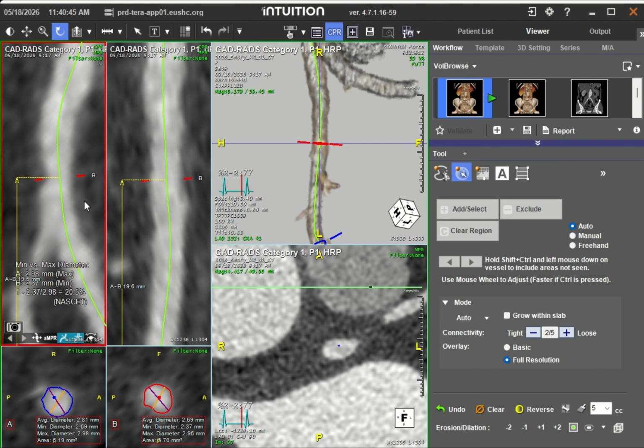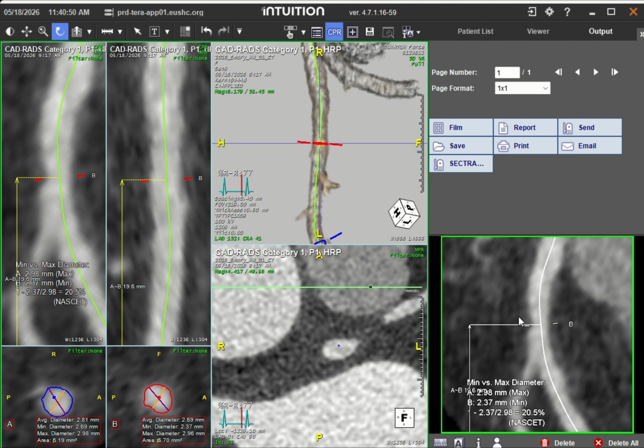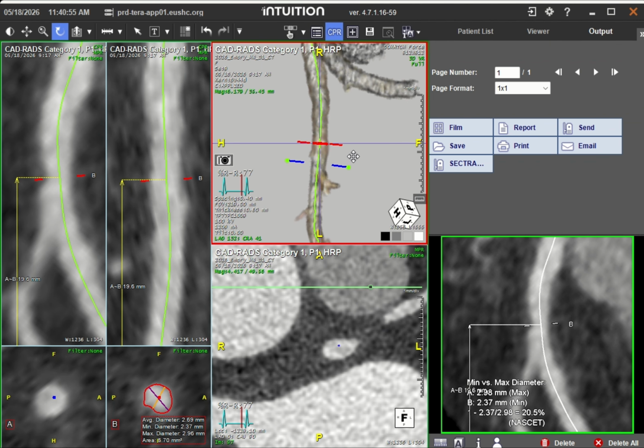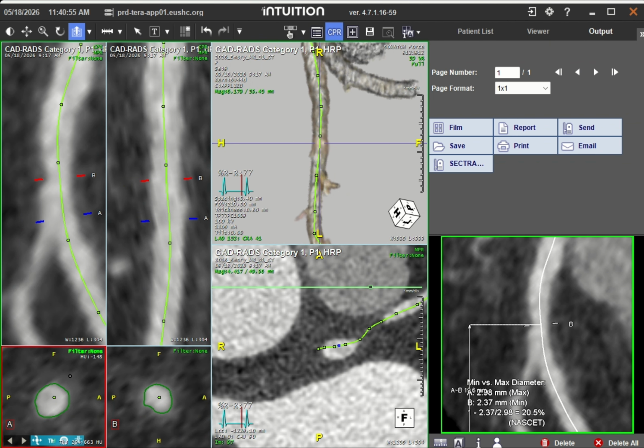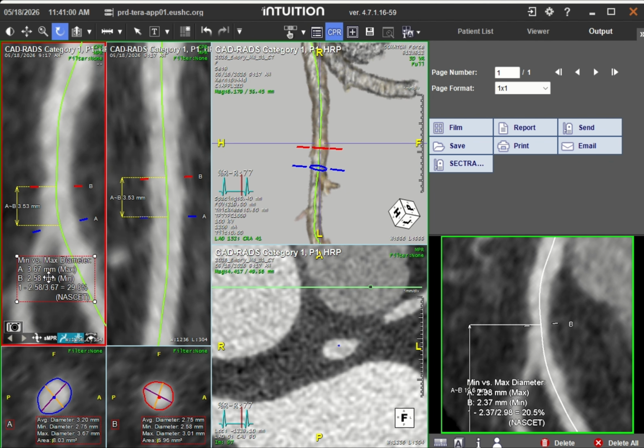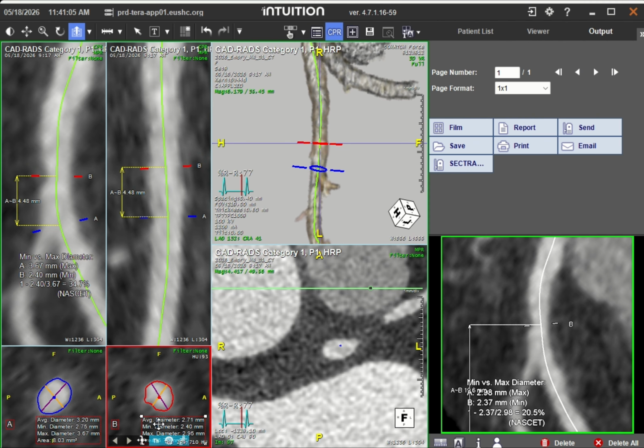By hitting C here, we can capture an image, and it can tell the percentage. So, for example, here, and we'll adjust this one a tiny bit. You can see here, and then we'll roll this back. You can see the difference. This is a 34 percent minimum versus maximum area reduction.